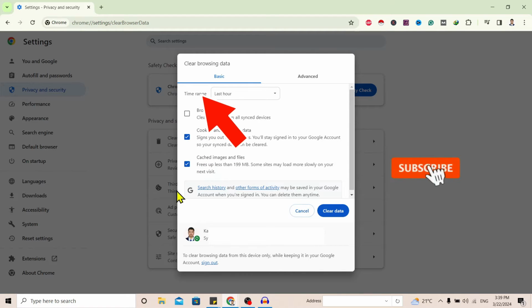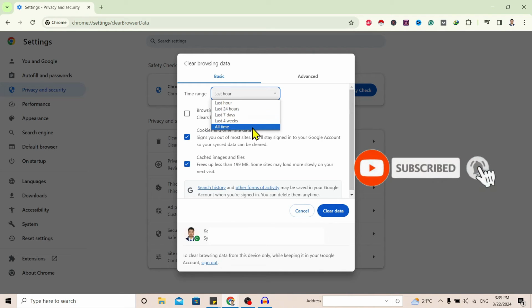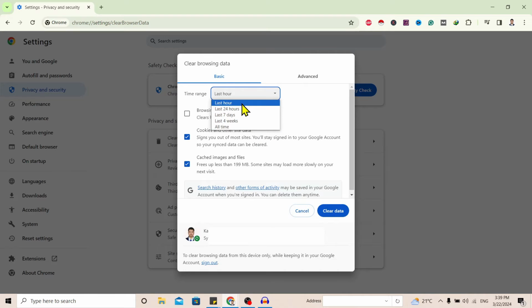Here is time range. You can select your time range from here. You can go anywhere from last hour to all time. For now, I'll click on this all time.